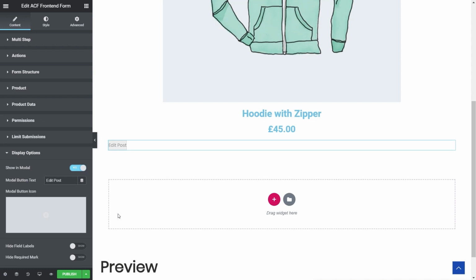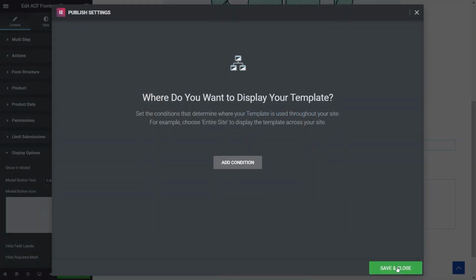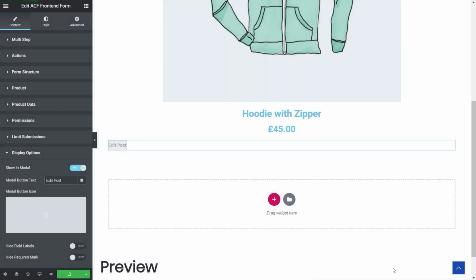And that's pretty much it for this section. So we're going to hit publish on there. We don't need to worry about any kind of conditions. We're just going to say save and close. And that now is our loop item set up, ready to be inserted into our edit page. So we'll do that next.